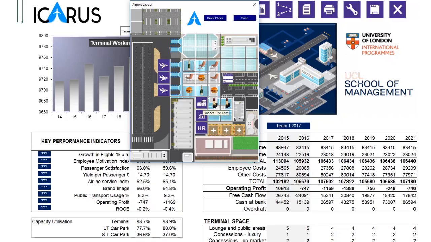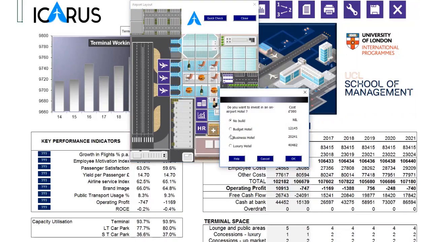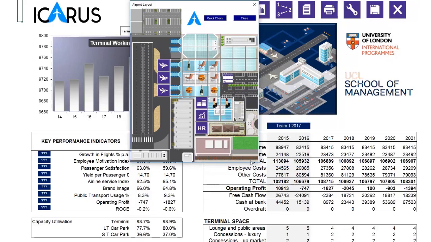Now, there are several other decisions on here. There are financial decisions to be made, commercial decisions, HR decisions. You can open a hotel. Let's open a business hotel. And as you do so, you can see the numbers changing. That's cost us some money.